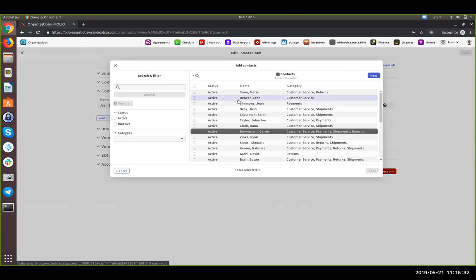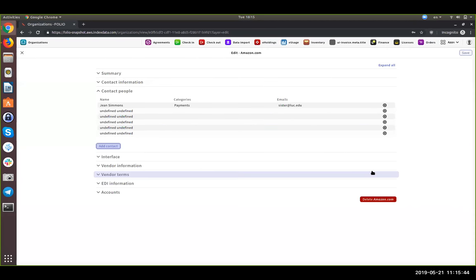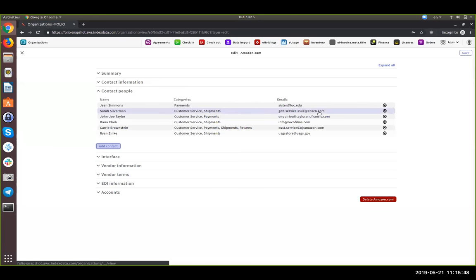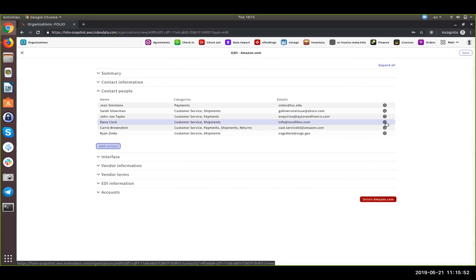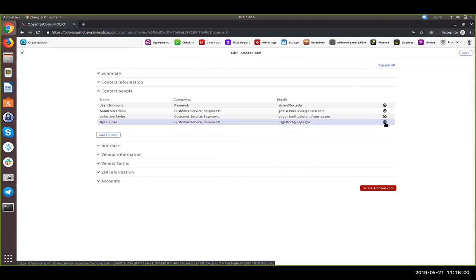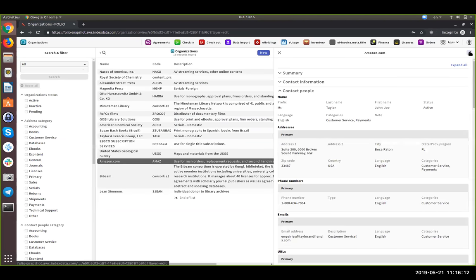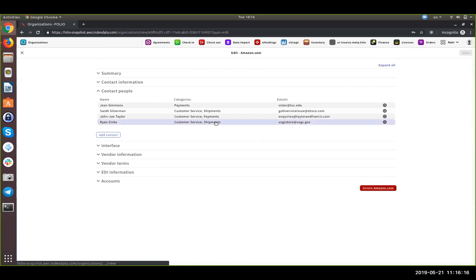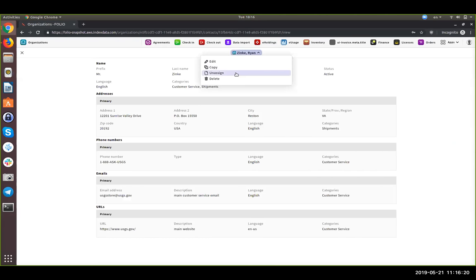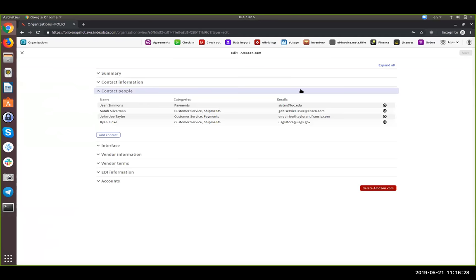Apart from it, we have such feature as assign multiple contacts. So let's select several and click add. We have a lot of contacts added. We have unassigned function, so to unassign contact people from organization. So we can just click button here, or let's click save to save these contacts. So we are able to go directly to this Ryan Zinke contact and to unassign it from here. Confirmation model disappeared, and contact is unassigned.